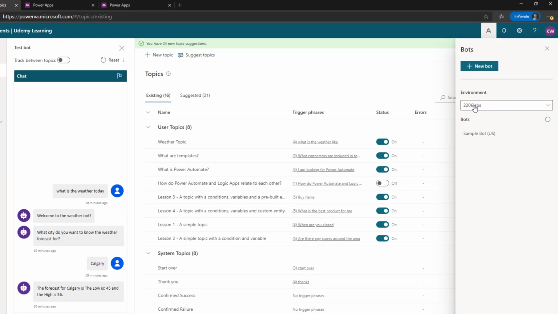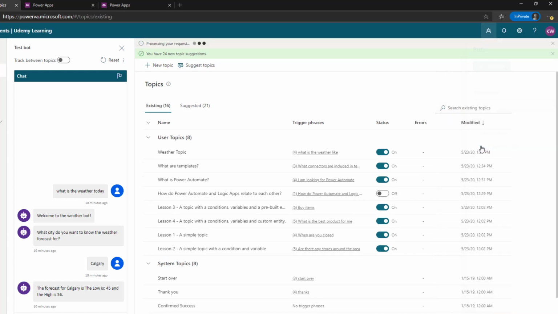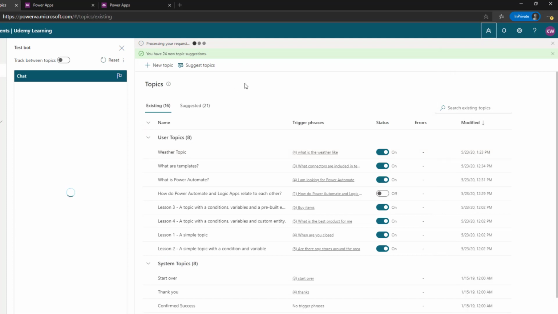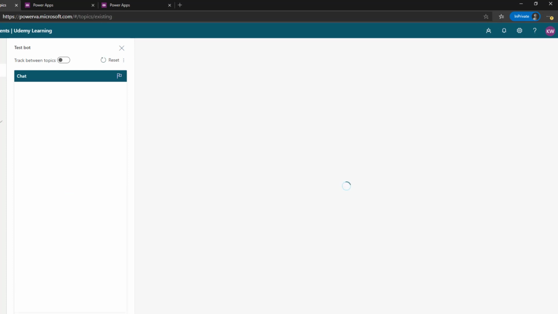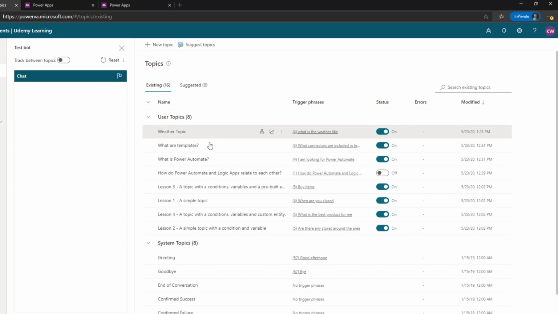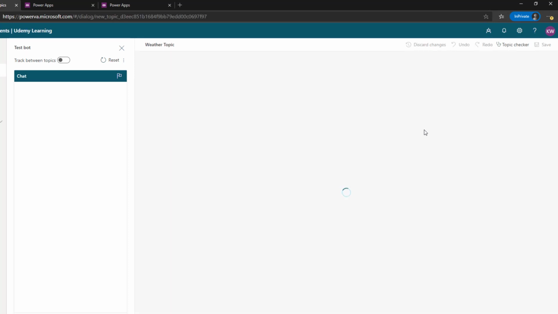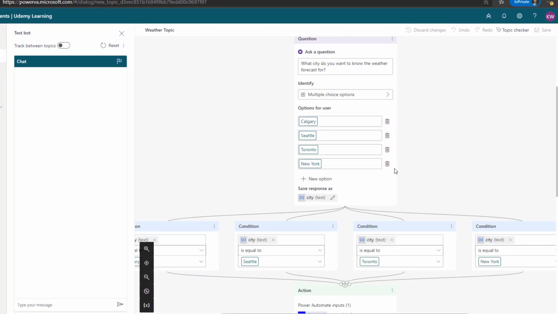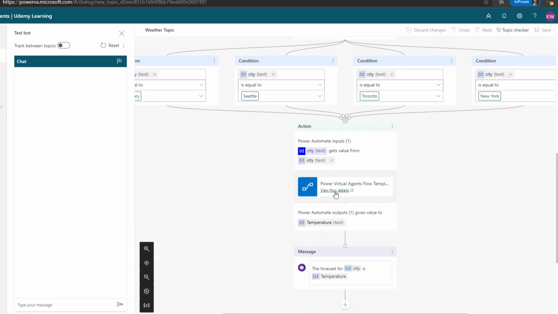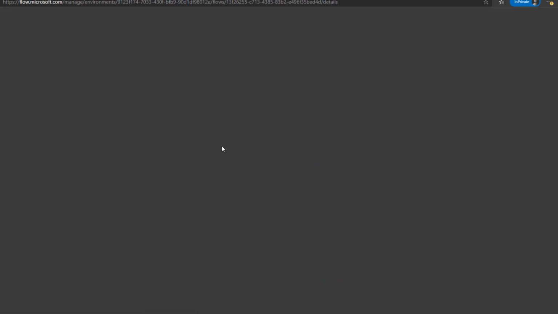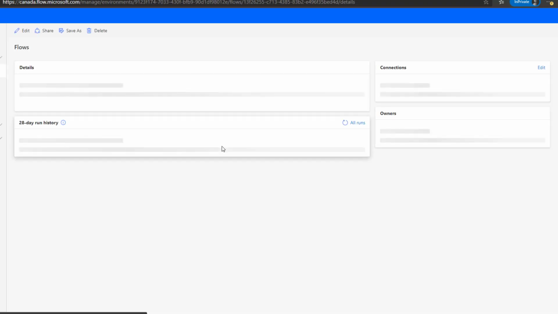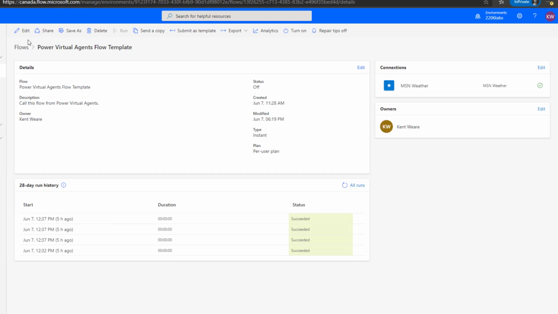Remember, make sure you're in the right environment, your new environment. Go ahead and click refresh, and then we're going to see our bot, which is great. So let's click on topics, and then let's click on our weather topic and go to the authoring canvas. Now, we talked about this before with flow, so it's very important that you do go into your flow and just make a couple changes so that you are not caught off guard.